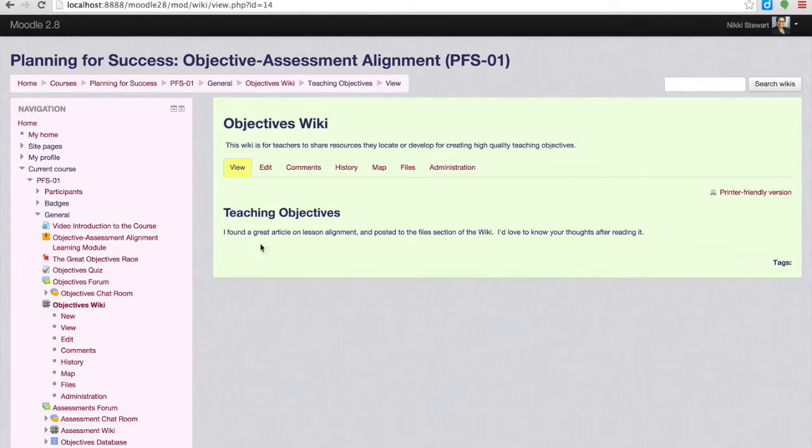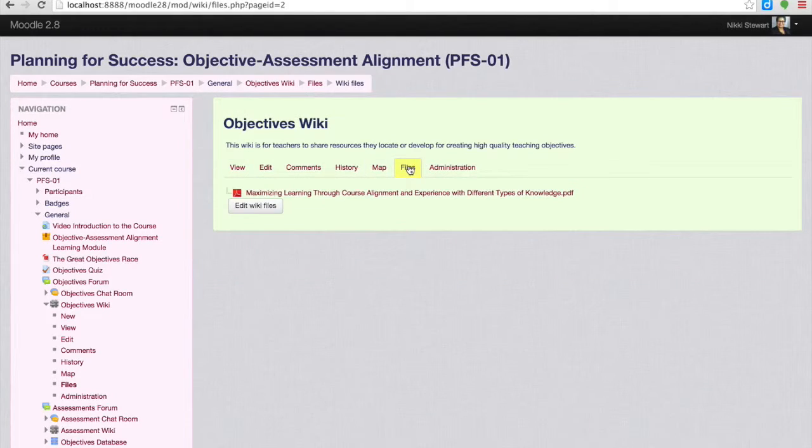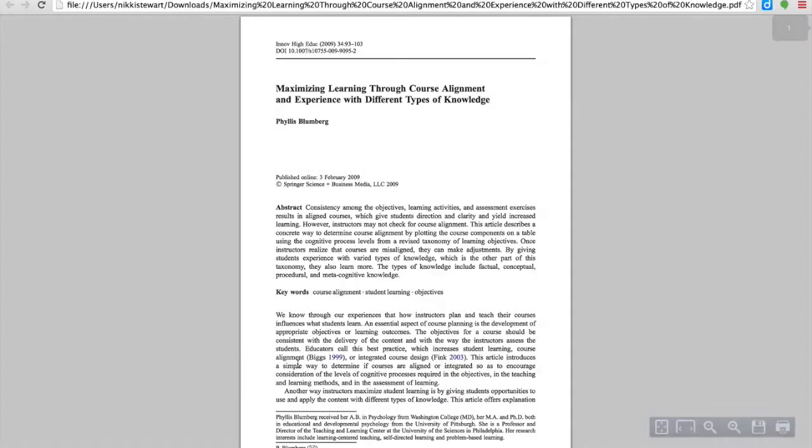So here I got in the text, I found a great article on lesson alignment and posted it in the files section of the wiki. I'd love to know your thoughts after reading it. Well, that's because I couldn't get it in this space. I had to put it in this file space. If you go here, you can download this great article, Maximizing Learning Through Course Alignment.